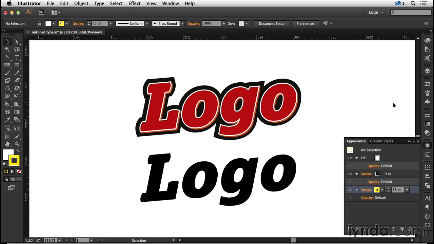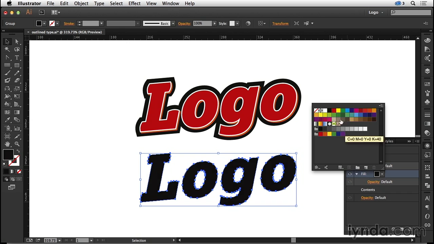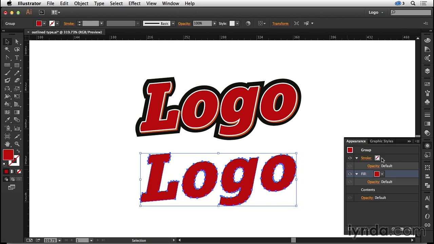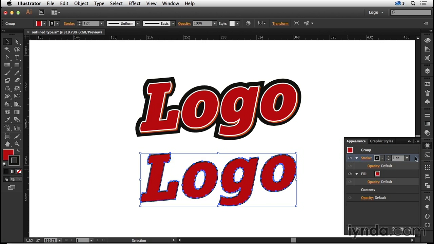Now for the second example, like the first, we have 2 strokes. What differentiates this is that the orange outline is actually a drop shadow. If you look carefully, you can see that that is offset. So once again, I'm going to start with a fill color on the Appearance panel. Then I will come to the stroke, and I'll start with the black stroke. Drag this underneath the fill and increase its weight.